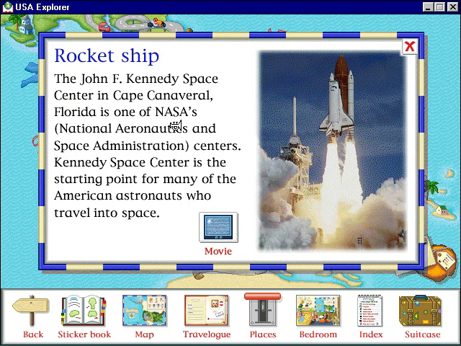Rocket ship. The John F. Kennedy Space Center in Cape Canaveral, Florida, is one of NASA's National Aeronautics and Space Administration centers. Kennedy Space Center is the starting point for many of the American astronauts who travel into space.